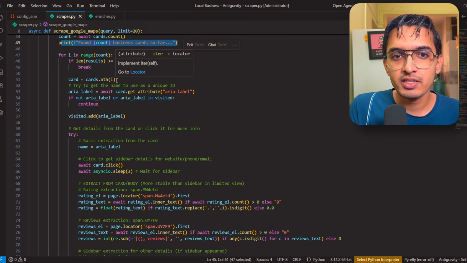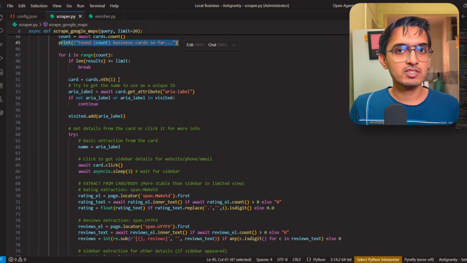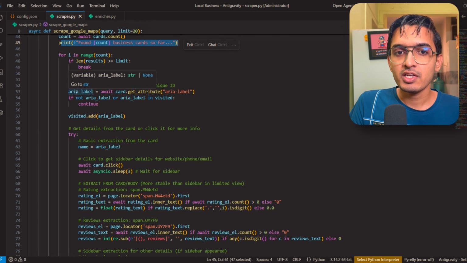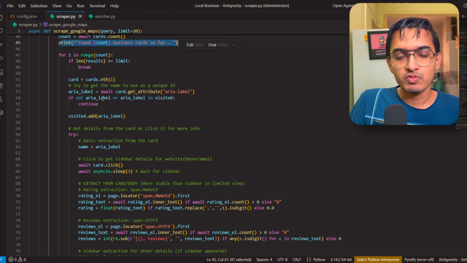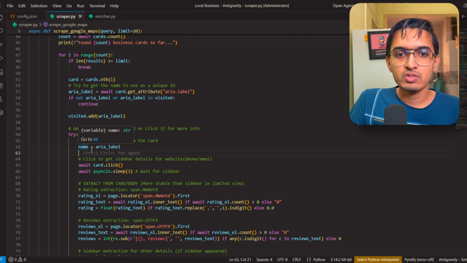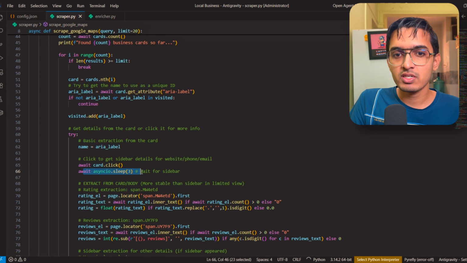Next we are getting the ith card from that. So let's say if we got 10 cards, then we will get the 0th card first. This ARIA label will help us to get the business name. If there is no business name or if we have already visited the business name, we will continue the loop, and then we will add our business name to the visited set. Next we are going to get the business name and click on the card, then wait for 3 seconds to load the sidebar.